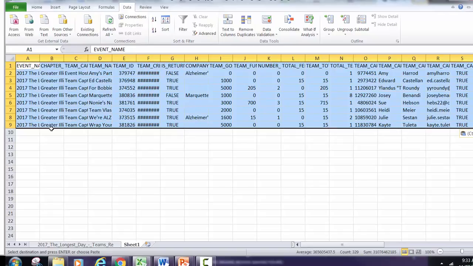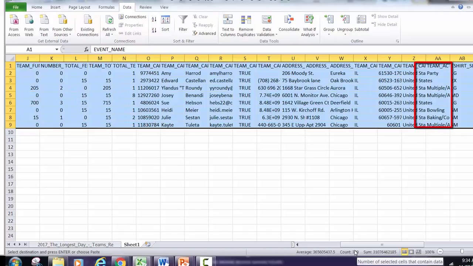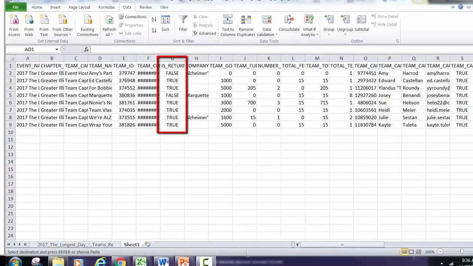So, uses for this report. One, you can see all teams or events in your chapter and obtain the captain or host contact information. Two, you can identify which teams and events are fundraising and how much. Number three, you can identify a team's chapter and company affiliation. Four, you can identify what activities are being done. Five, you can identify if a team is returning from last year. You can also run the 2016 report to see teams from last year and invite them back.